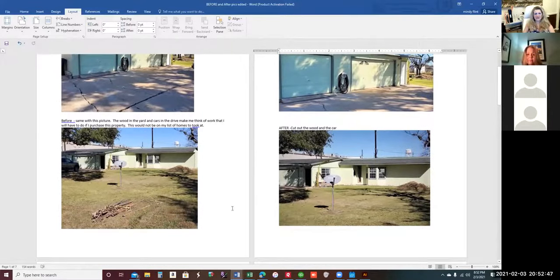Same with this, same house. You edit the cars out. You don't want any cars in your pictures. You don't want trash laying around, so I just cut it out. You just want to see the house.